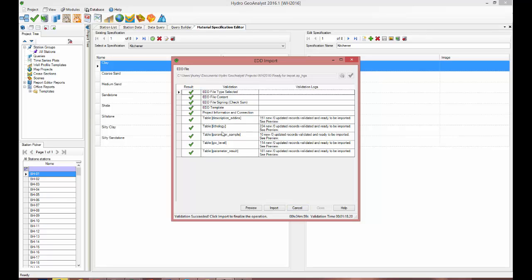And you can see here now that it's checked all of the points around the EDD template that I was working with, and it's gone through for each of the data tabs that I was working with, the description add-ins, lithology, parameter sample, groundwater level, and parameter result. And it's verified that all of the data in them are correct. And I can go ahead and I can elect to import that data now. It tells me that my import was successful at the bottom.